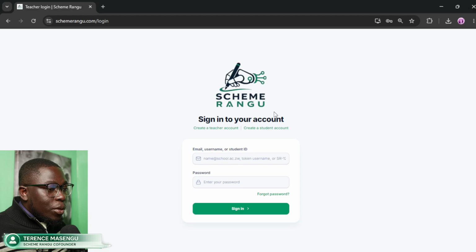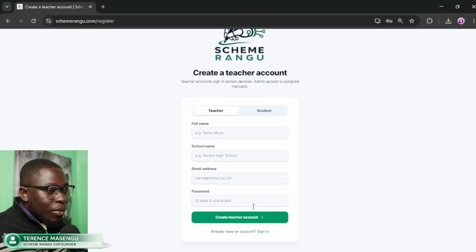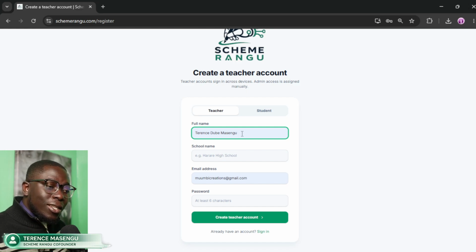In this login page, if you already have an account, you simply put your email or username here and your password. But if you don't have an account, you simply click on Create a Teacher Account. In creating a teacher account, you simply put your full name, and this is the name that is going to appear on your schemes, lesson plan, and everything.